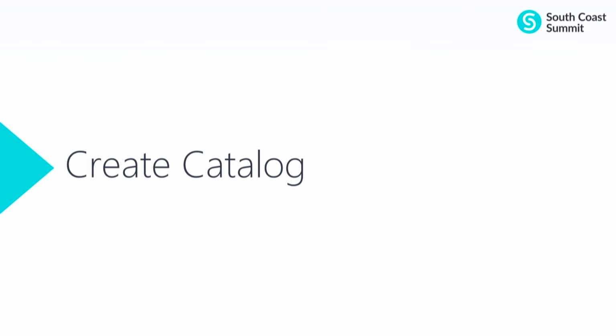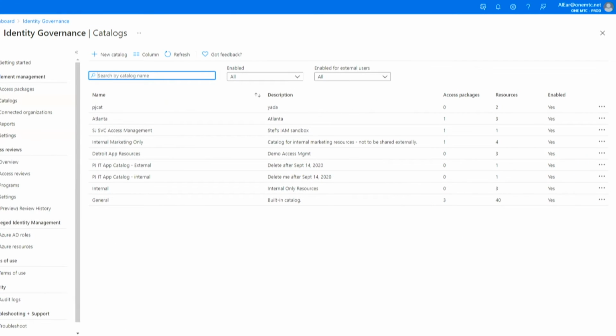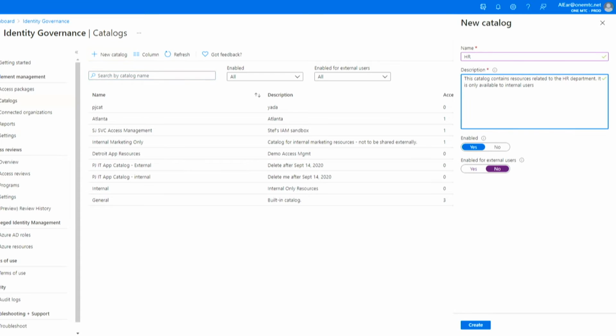So creating a catalog. So when we go into Azure Active Directory, we have catalogs here. So this is in the identity governance area, and we have catalogs. So if we go into catalogs, what we can see in here is a list of all the catalogs. So remember, these are all of the sets of resources that we're grouping together to be able to actually allocate them. And in here, if we create a new catalog, we get the pop-up over on the right-hand side.